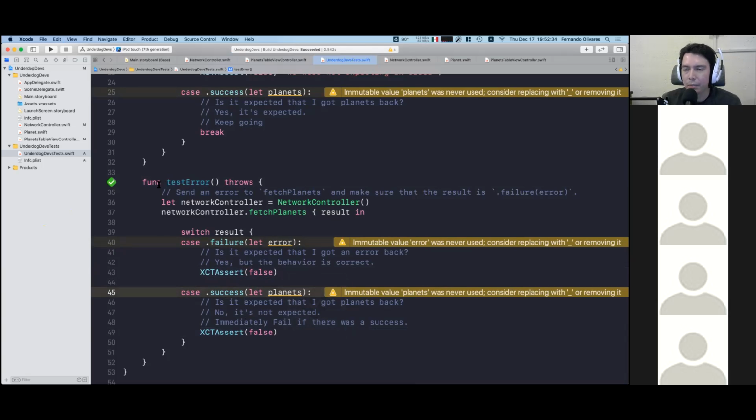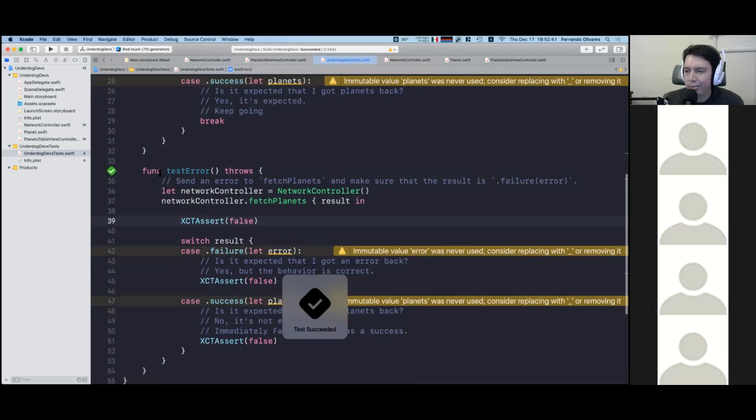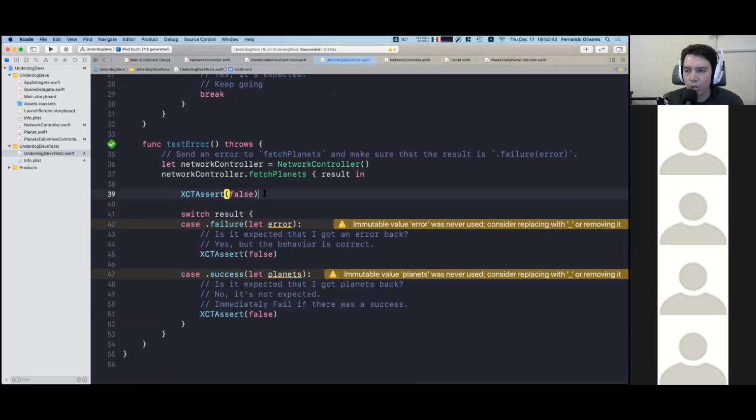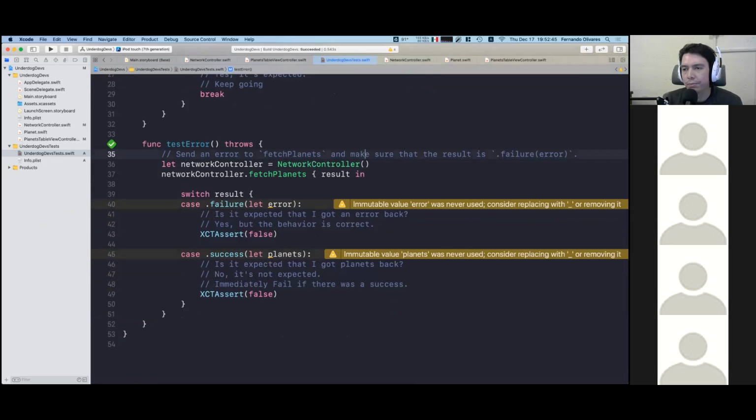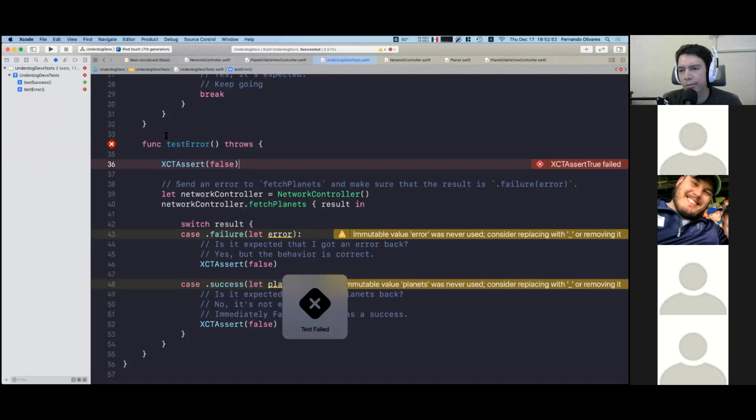You're not doing anything with the error or the planets. That's a good question, but it doesn't really matter. As soon as I get to this assert, it should fail. Maybe you were hitting... Oh no, well there we go. There's probably a threading issue, maybe the closure isn't being completed before the test completes. Perfect. That's the correct answer.